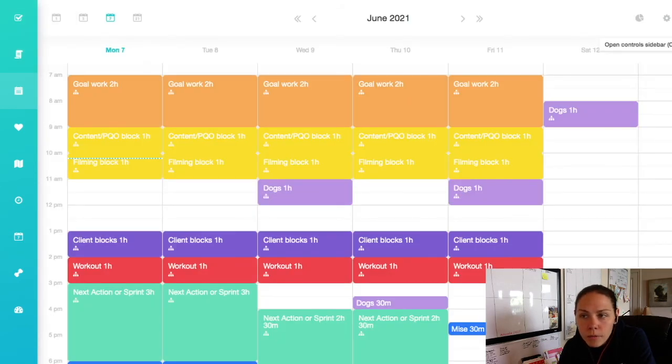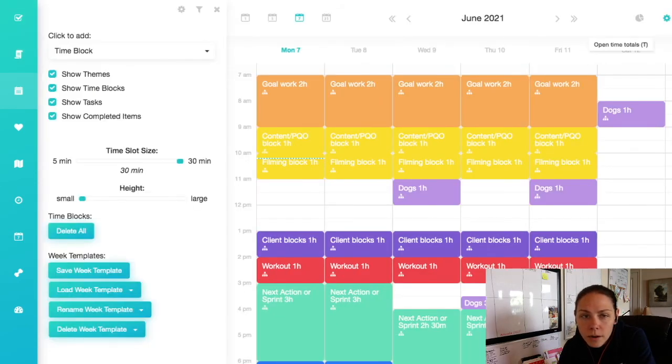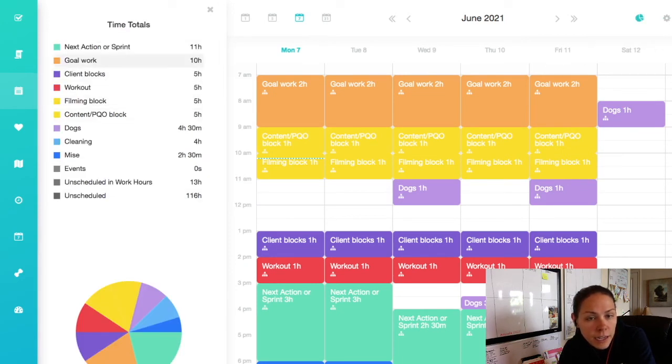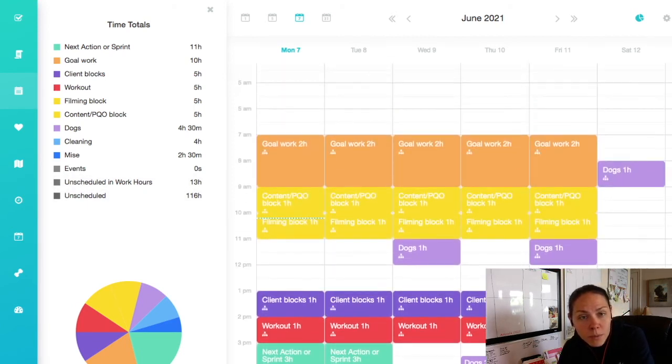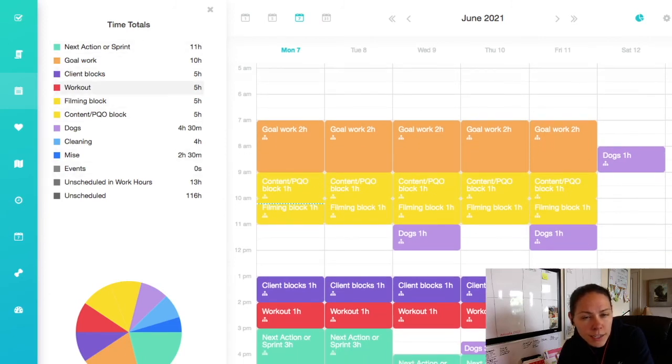So, open control sidebar. As you can see, it is very nice to be able to, I mean, you don't even schedule in your sleep, so you can really get a full look at your week and how much time you're spending on everything and where you could adjust to tweak things. Or you're like, hey, my house is not clean. Okay, well, I only have 4 hours dedicated to it. Clearly that's not enough. What can I switch? What can I add in? What can I take away?